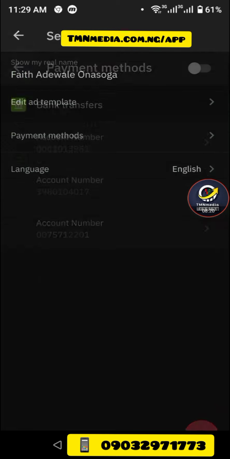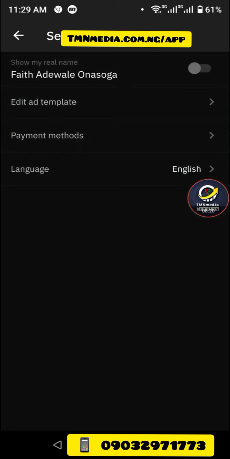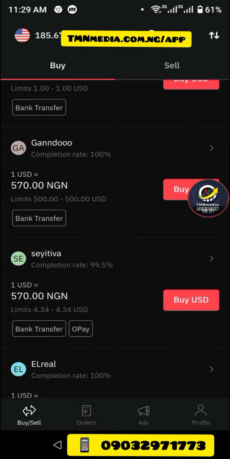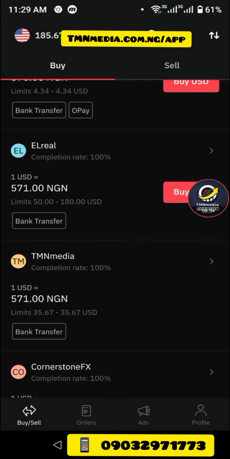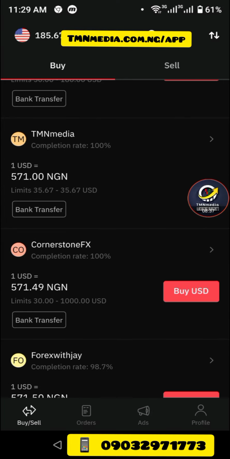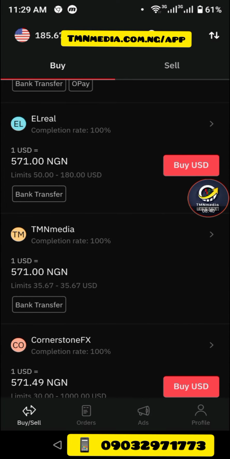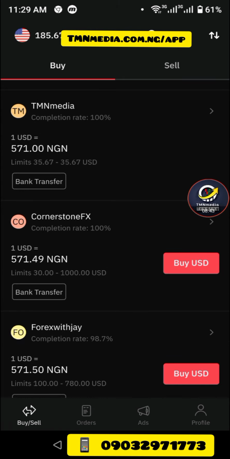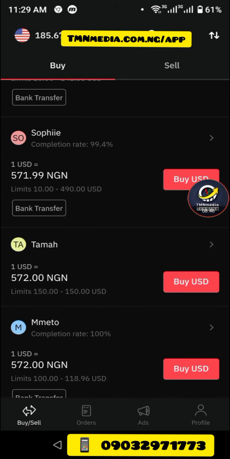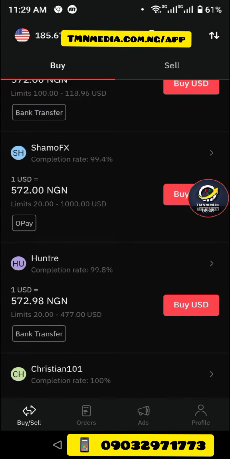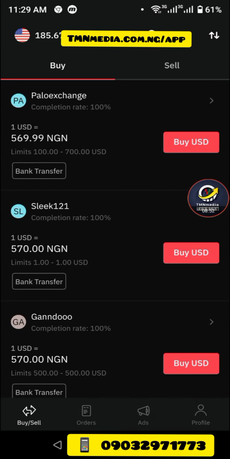So I have added like 2 Access and 1 FCMB. So if I come back to my order, I can get to see my order because I am selling at 571. So my order is somewhere around here. All right. So once they get, you can see the options are there. Bank transfer. Most people are using bank transfer. Why? Because it's easier to confirm. You can also use other outlets, Paystack and stuff like that. People can make payment, and you'll be able to confirm them automatically.